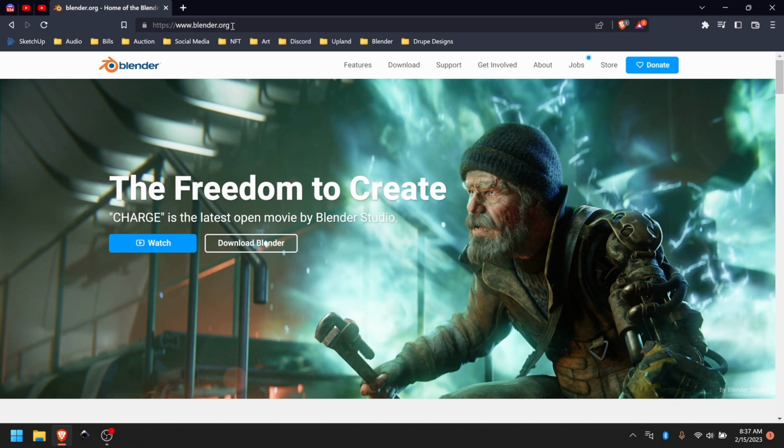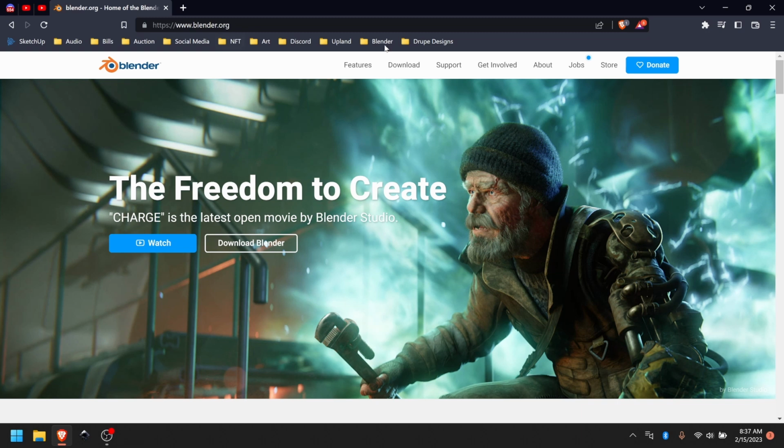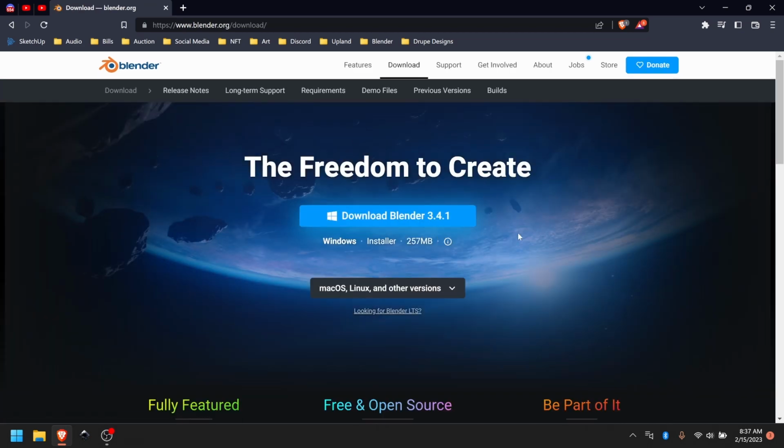So first we go to the browser and find Blender at blender.org. That's blender.org. And then once we're there, we're going to go to the Downloads tab. And on the Downloads page, we'll see the Windows downloader at the top. The current version is 3.4.1. And I'll be installing this to my Windows 10 computer.